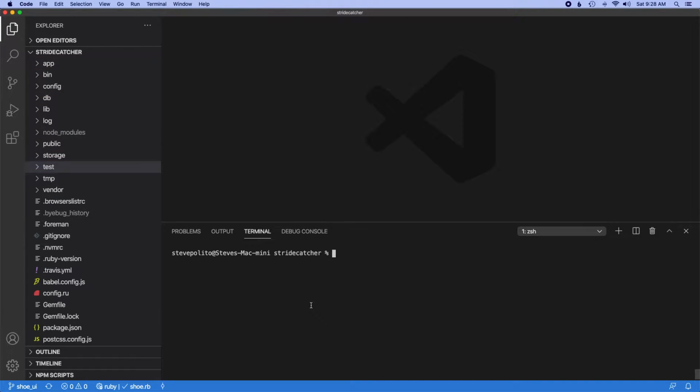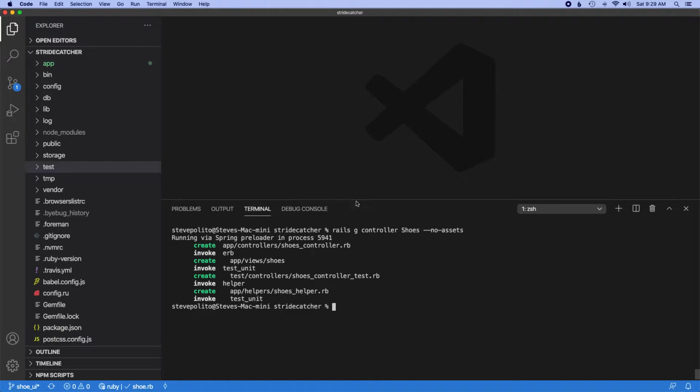I'm going to just generate a quick controller, so let's do rails generate controller shoes, and we'll leave it at that. Oh, and actually, let's pass in no assets. I think that should be good. Okay, so we have that, and let's make a really simple system test for this. So let's do rails generate system test.